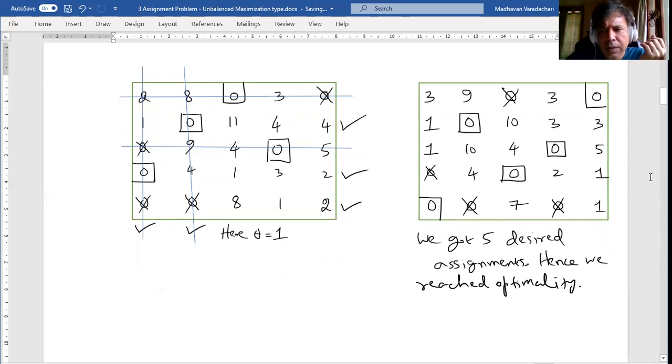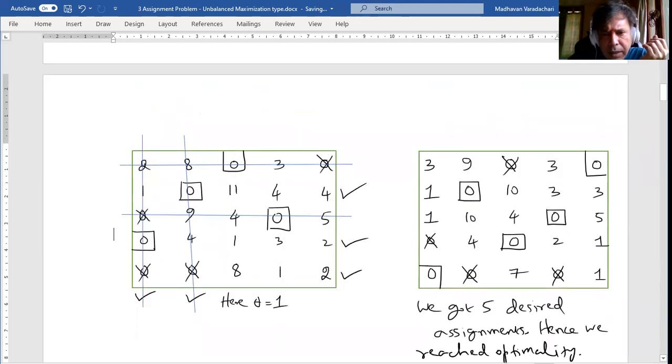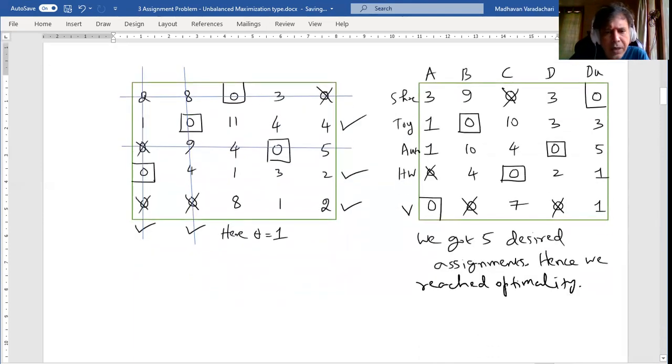It's basically what these are all locations. I think A, B, C, D, and dummy. And these are all the departmental stores. The first one is what? Shoe. The second one is toy. Third one is auto. Fourth one is houseware. Last one is video. So we can write the optimal solution here.